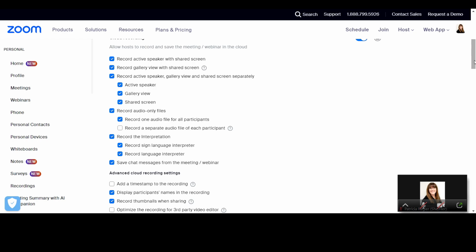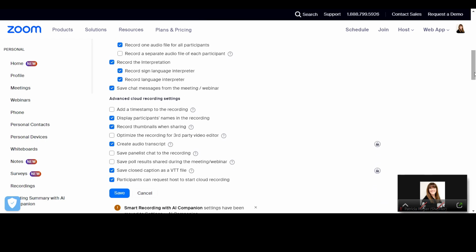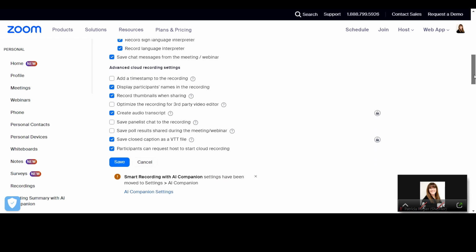A lot of times I am recording to my computer, less options, sometimes higher quality depending on your settings too. Record a separate audio file for each participant is an option too. So if you were interviewing someone, you might want that as well. Timestamp to the recording, that might be helpful to you. I'm just highlighting the ones I don't have checked off now to see if they're new.